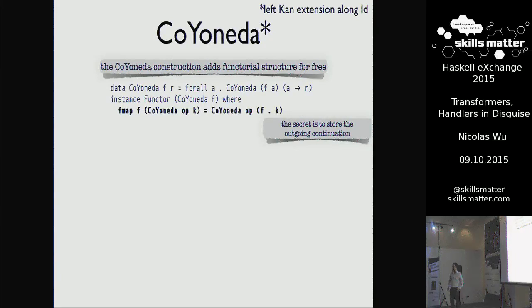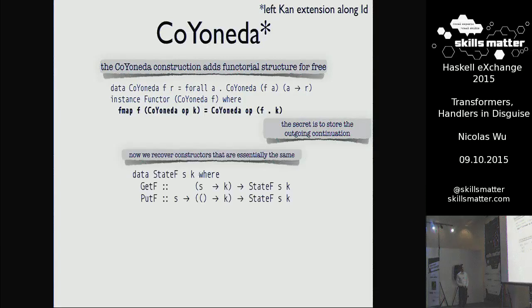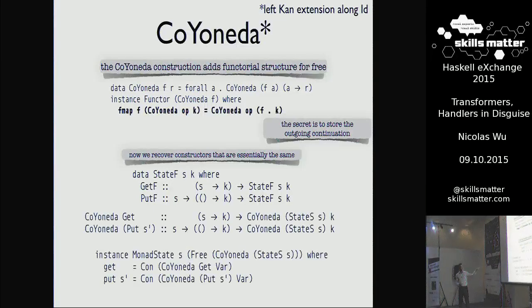So the secret is we carry in our pocket the continuations that we wanted to deal with in the first place. So we can recover the same kind of constructors as we had with StateF. The thing that the handlers wanted to use was of this type, and we can give it instead the coordinator of get and the coordinator of put. And if you look at the types, they align exactly. So this is how we can translate from the class for the monadic thing that we had, the monad state, into something that corresponds to the syntax functor for the handler.